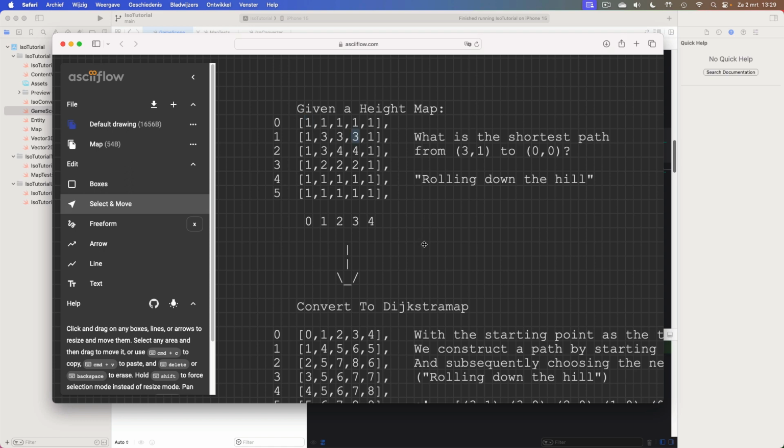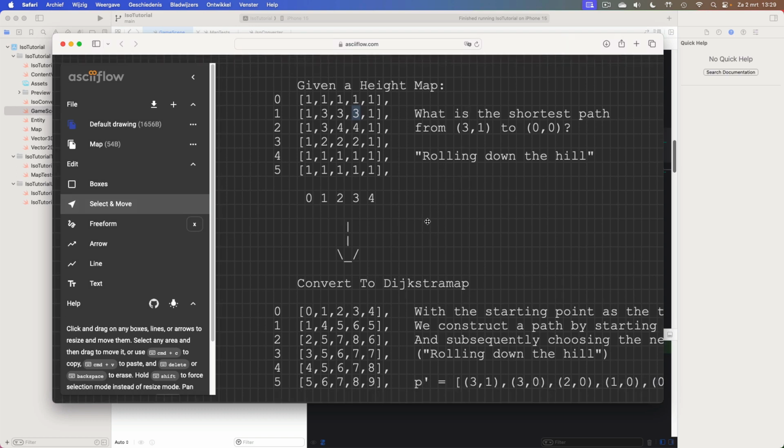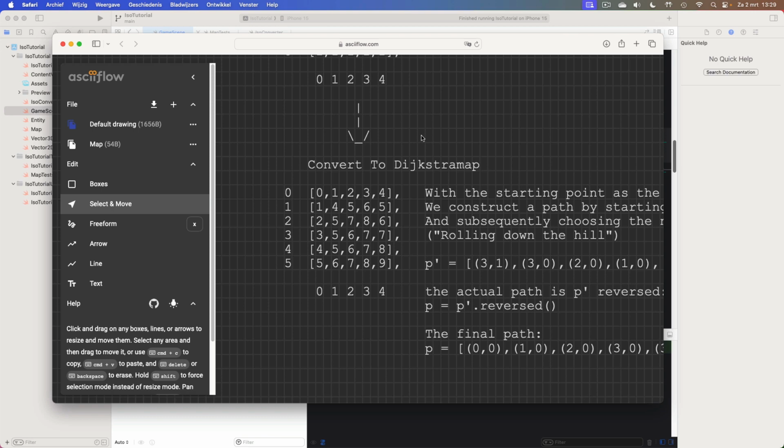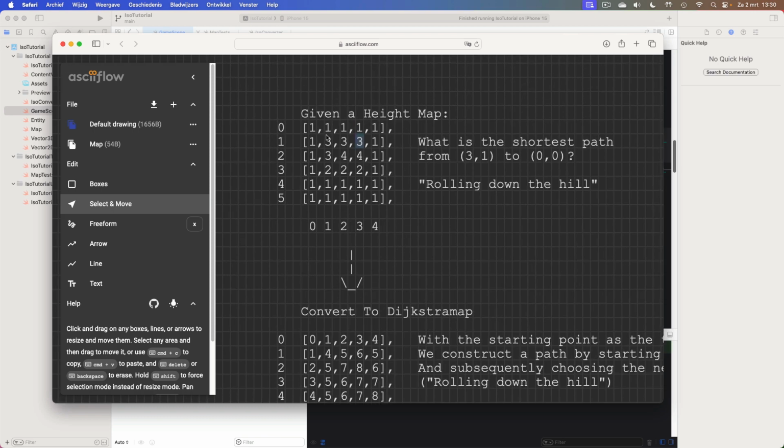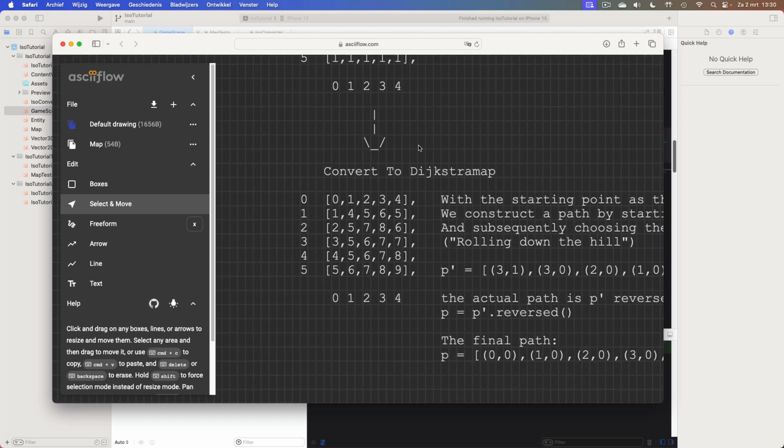Now basically what Dijkstra says is then you need to roll down the hill. So it's like water choosing the shortest or the easiest path down. So to do that, we convert our height map into a Dijkstra map, and this is still coordinate 3, 1 and coordinate 0, 0. And we use the starting position as the target from the Dijkstra map. That's where we start building it up from. And with this starting point, we see we have a cost of 6 to get here.